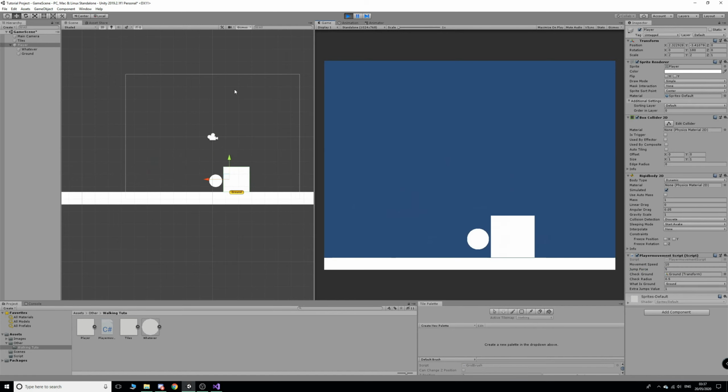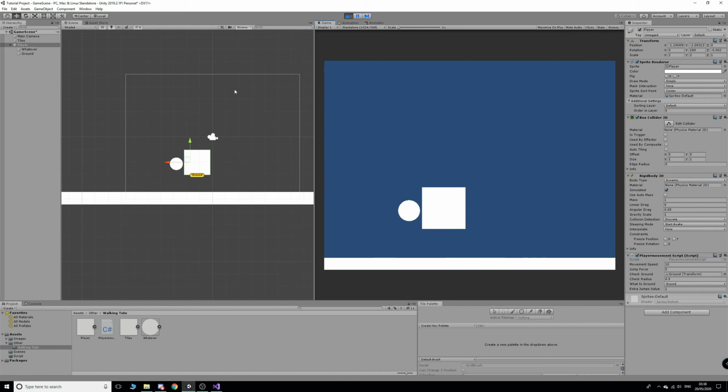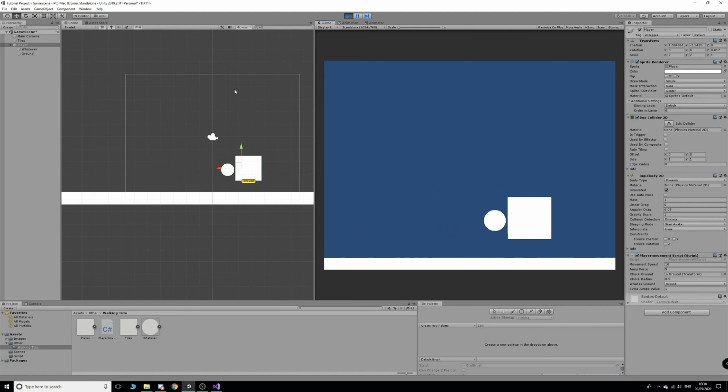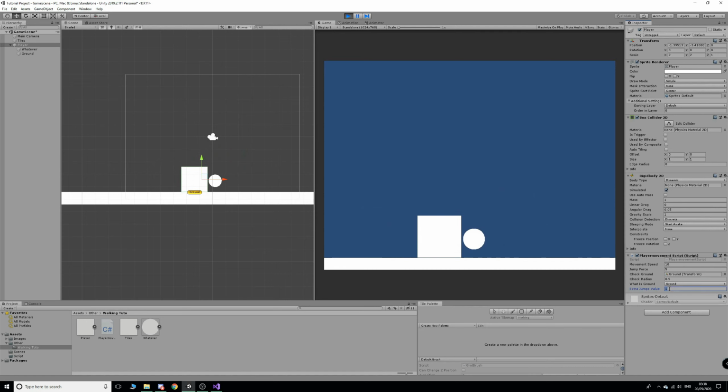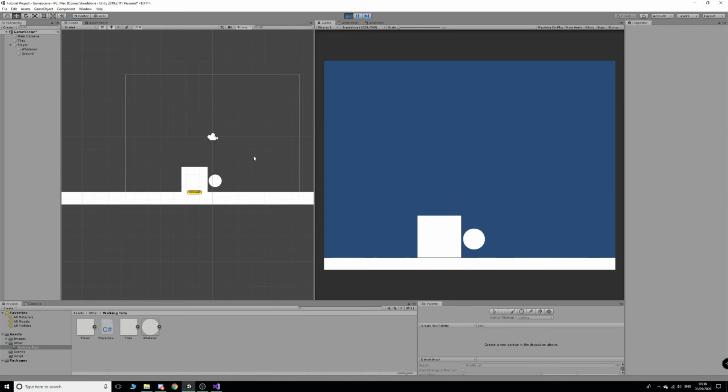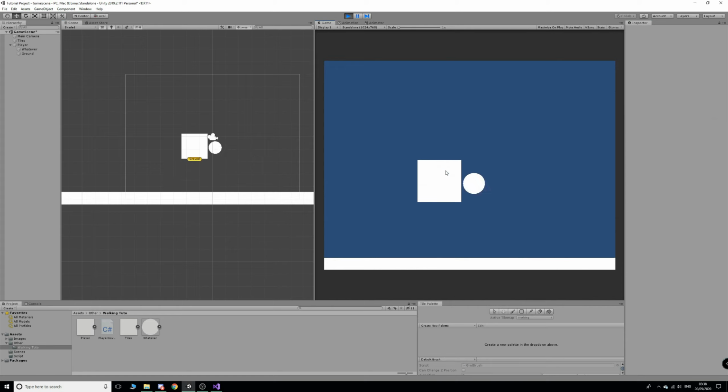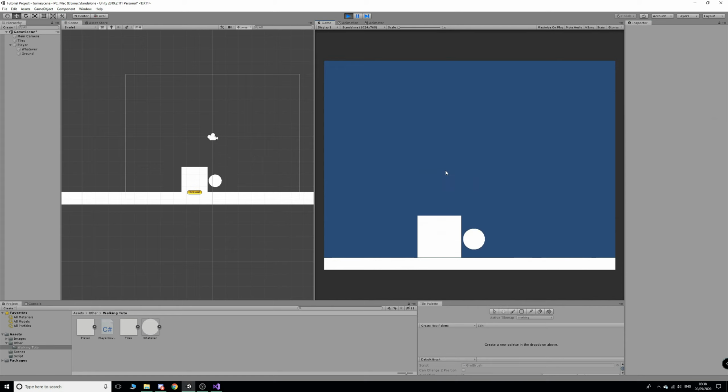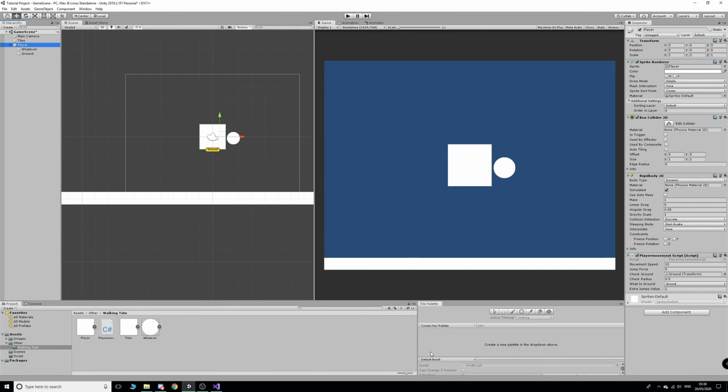As you can see, jump once. You can't jump in the air, even though I'm tapping the button. But if you change this to 3, then you can jump 3 times. 1, 2, 3. But you can't jump more than 3. So 1, 2, 3, 4. Okay, and that's about it.